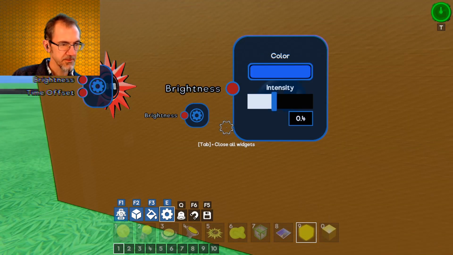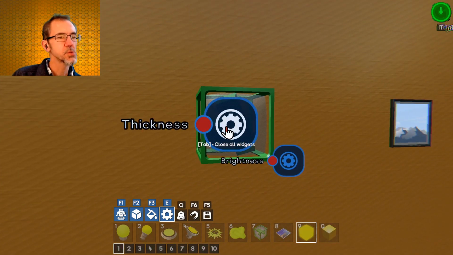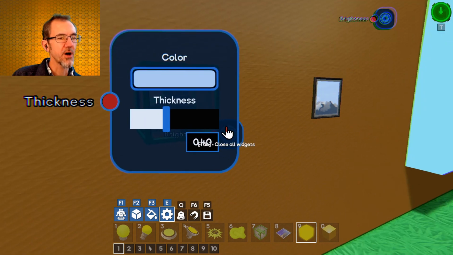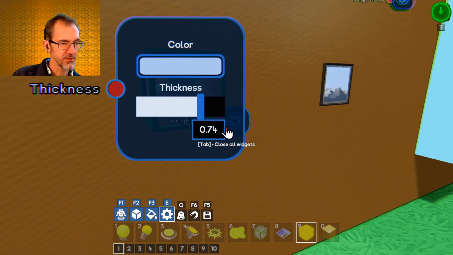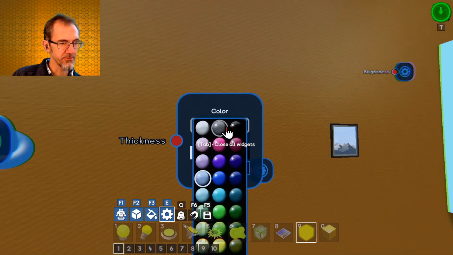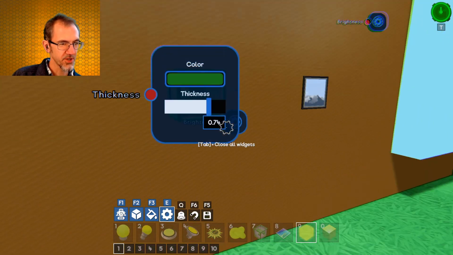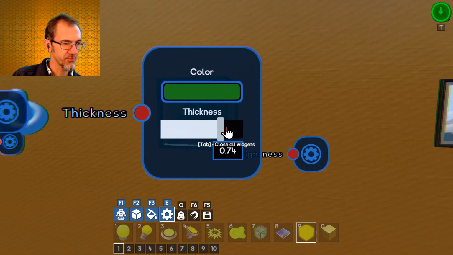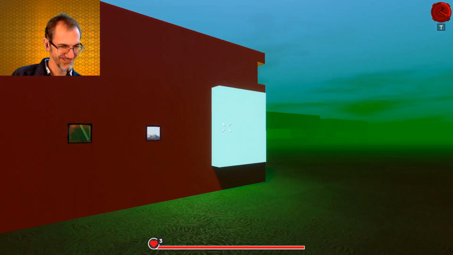And this one was the fog, the thickness of the fog. Let's make the fog really thick, and we can change the color of the fog. Let's make dark green fog and thick. Oh boy.